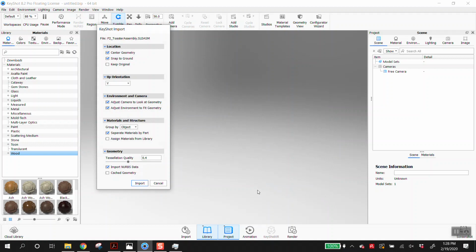That problem may happen. If we look at the settings here, location is just kind of where it goes. Typically snap to ground is a good one to have. Up orientation is typically set to Y. If you're coming in from Rhino, I think it's Z. Again, this is all on the sheet. It's pretty self-explanatory. I pretty much leave this as is.